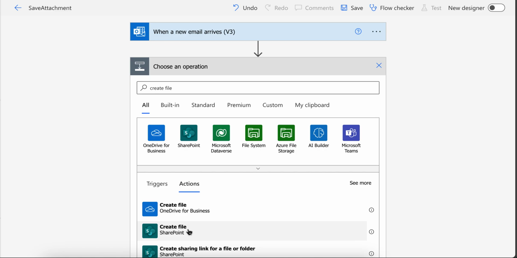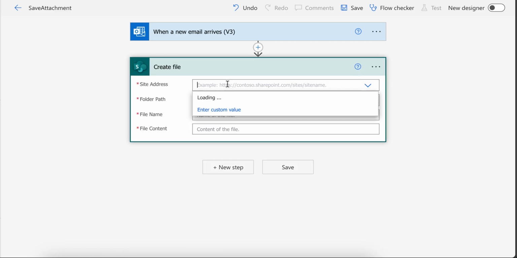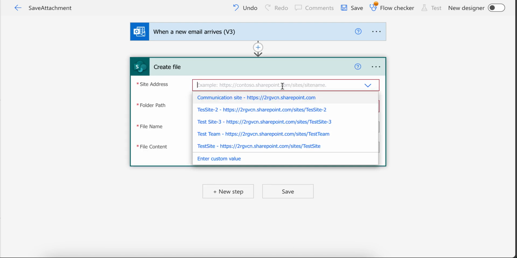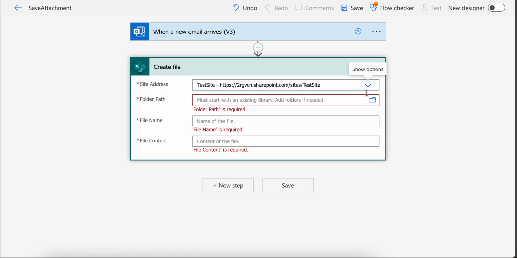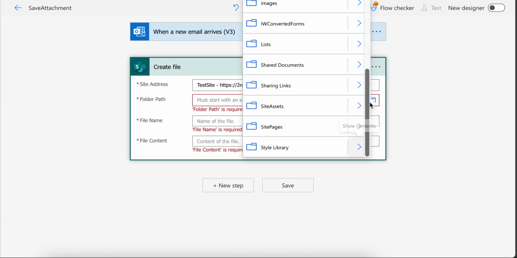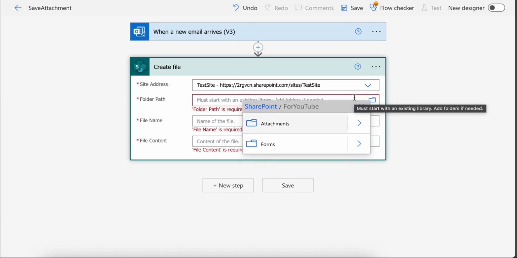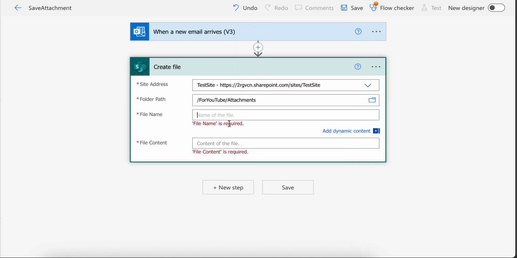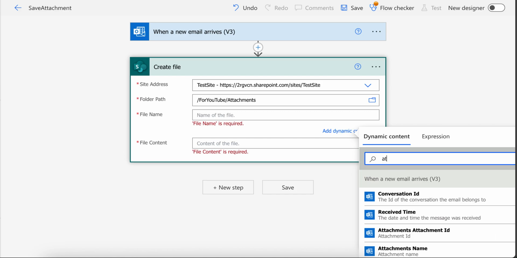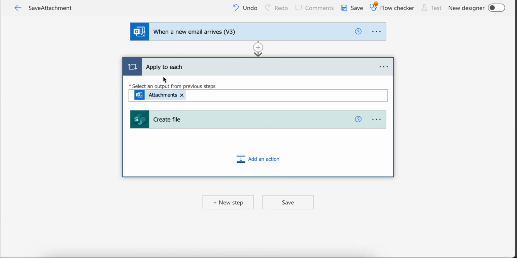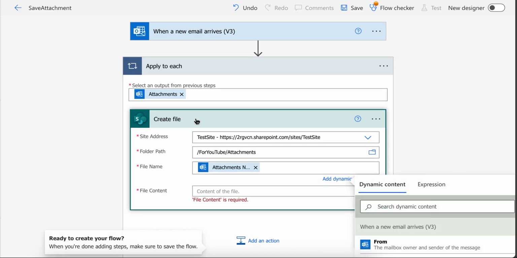Make sure you update these two, and then next will be the create file action. This one. So I need to choose the SharePoint site. Then I need to choose the folder where I want to save these files. And then for the file name, you can search for the attachment name. When you click on it, it will add a loop automatically, so it will work for single attachment and multiple attachments.